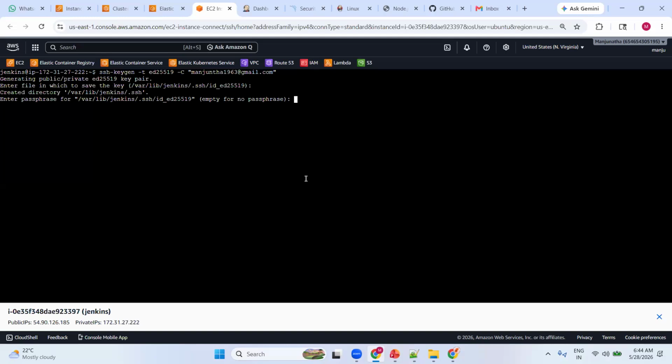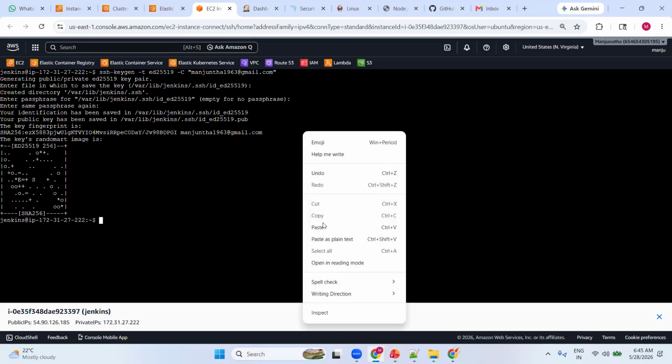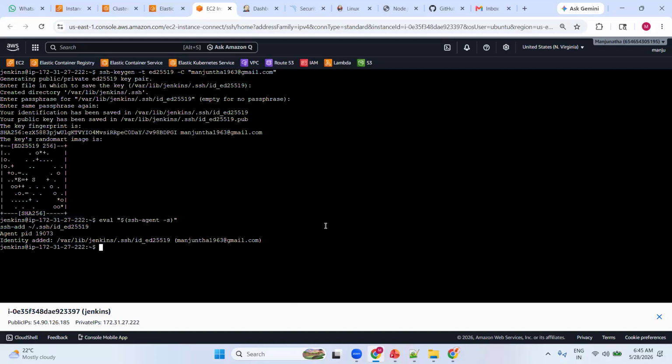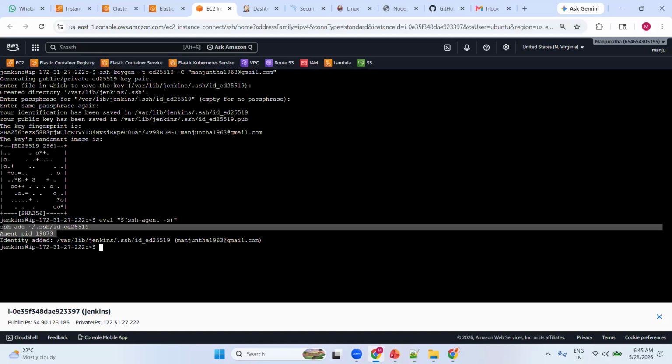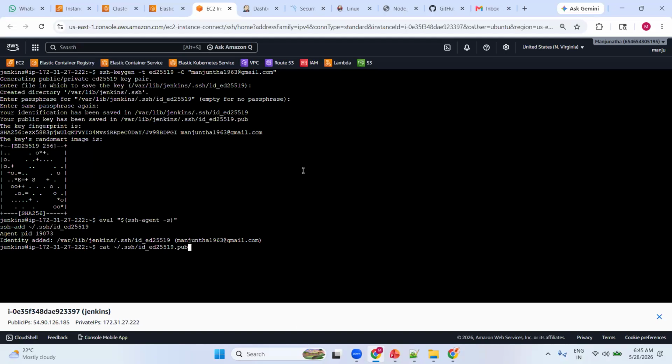Now we need to integrate with our Jenkins. For that, I'm going to generate the SSH key. Just hit enter. Now I'm going to start this agent, so by default it will run in the background with this PID. I'm going to copy the public key, sorry, not public IP, public key. It is available under this folder only. Just copy it.